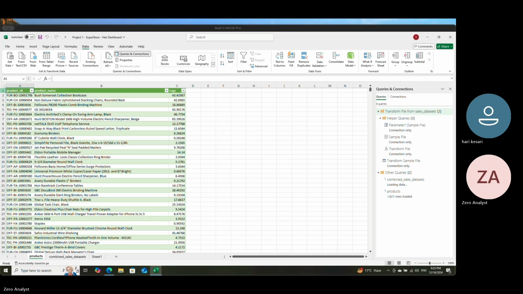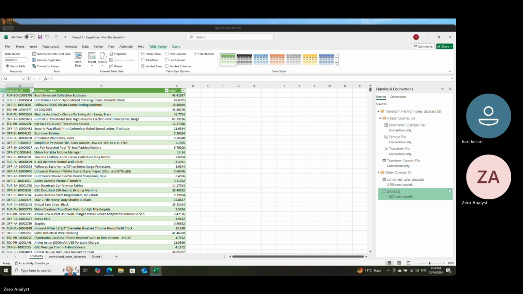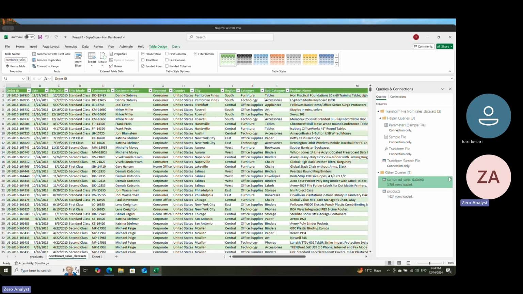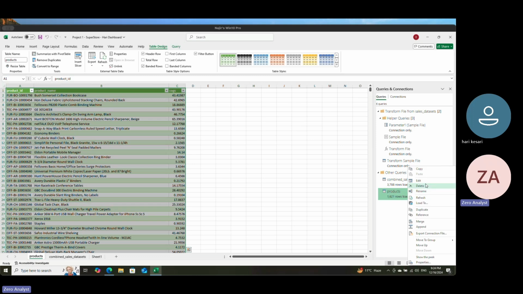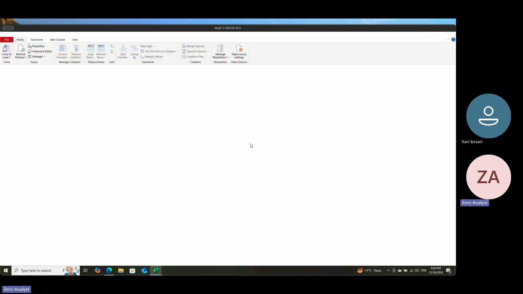So here if you see, we do have a product ID, product name, and this is one of our tables, which is part of the product table, you can see. And this combined sales is our combined sales table. So I think we do not need the product table anymore because we have got the information. So we can go back and hide the product table. For that, I can again go back. In case we want to go back, I can just right click and edit. From here, it's going to take me to that Power Query.